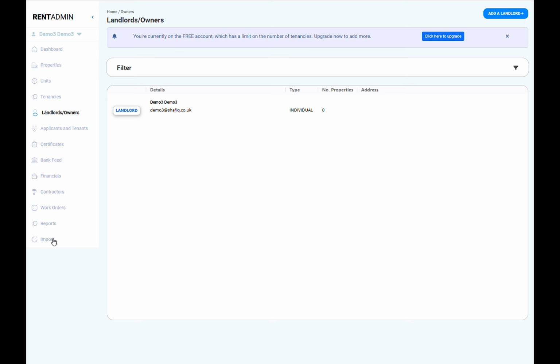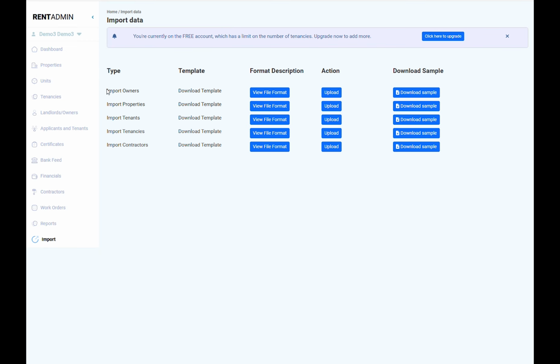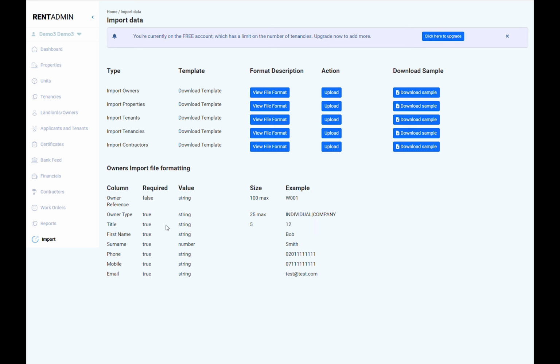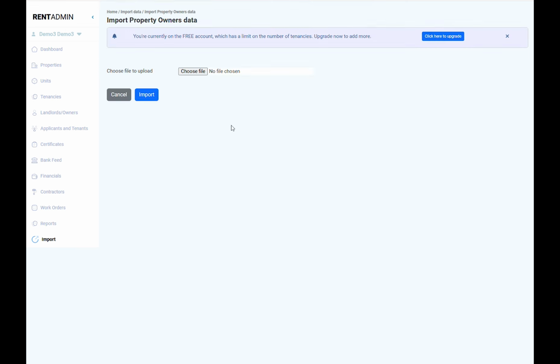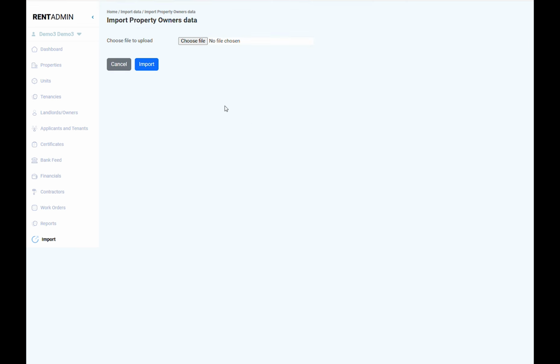Head back to the Import section in the RentAdmin menu. Select the appropriate import option for owners, then click on Upload File. Choose your CSV file and follow the prompts to confirm the upload. Once the file is processed, RentAdmin will validate the data and notify you of any errors or issues that need correction. If everything looks good, your owner details will be successfully added to the system.